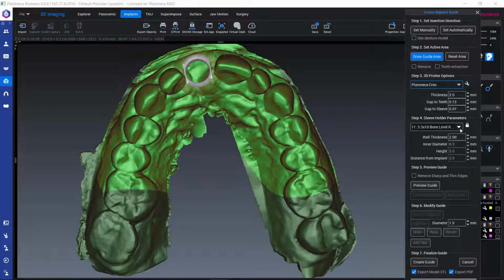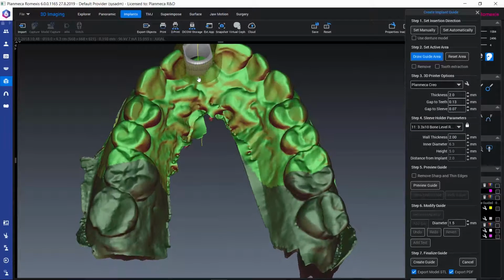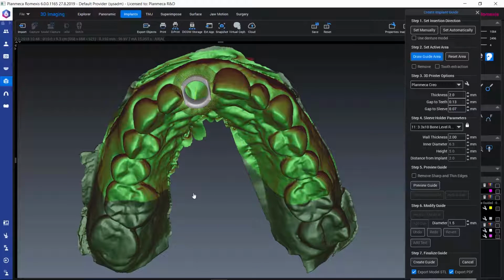Then we could also specify sleeve holder parameters when needed. So here we could open a drop-down that would show several implants if we had more implants in the plan, and we could specify here the values for the sleeve holder that is created for the sleeve. So here by default, for this case, we can only modify wall thickness. So how thick a sleeve holder is generated here, because the inner diameter, height for the sleeve holder, and the distance from implant already come from the Straumann protocol in this case.